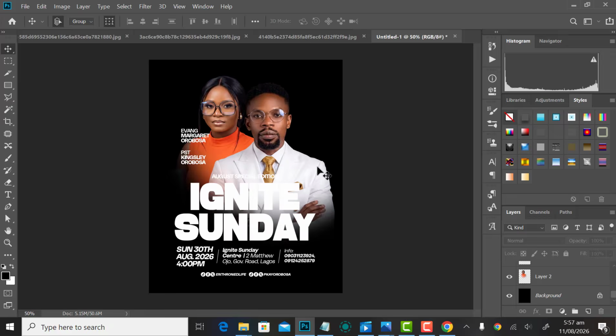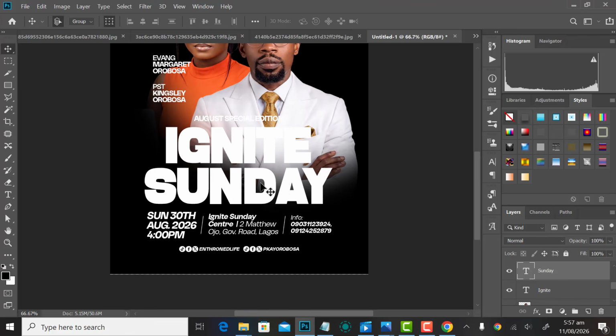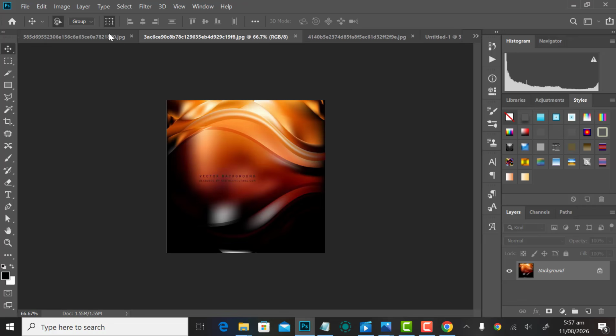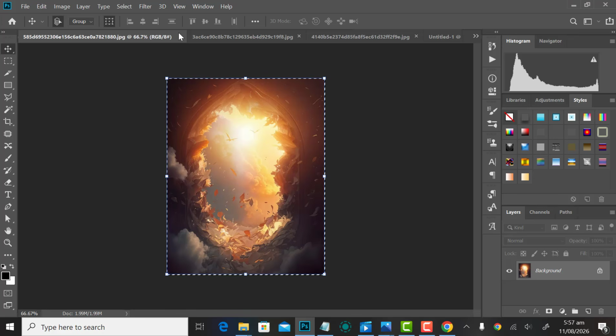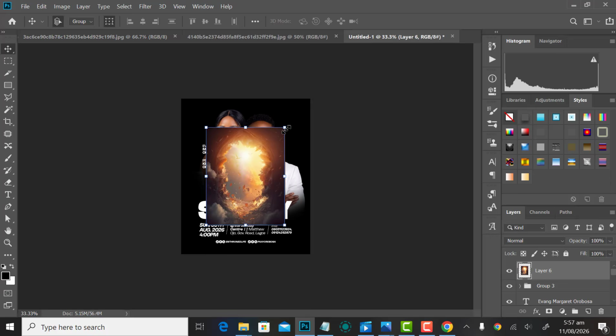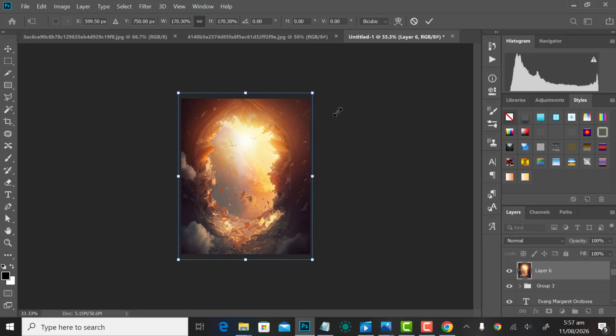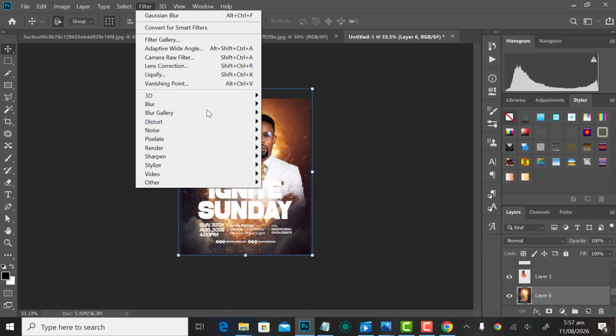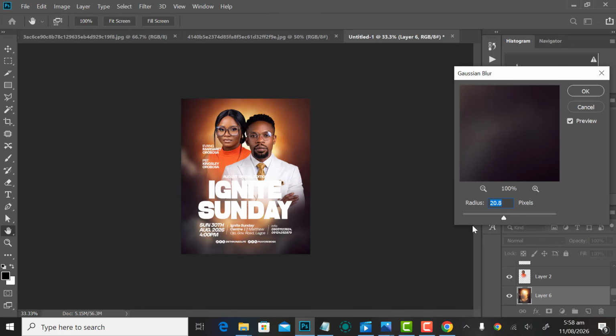All right, so the next thing that I want to quickly do now, which is so necessary, is to introduce background to this very design. So the background we're going to use, I think, let's see how we use. Okay, I'm going to use this. Let's spread it out. Let's move it to the back. Okay. So I'm going to just give it a Gaussian blur. Right. Not too much.